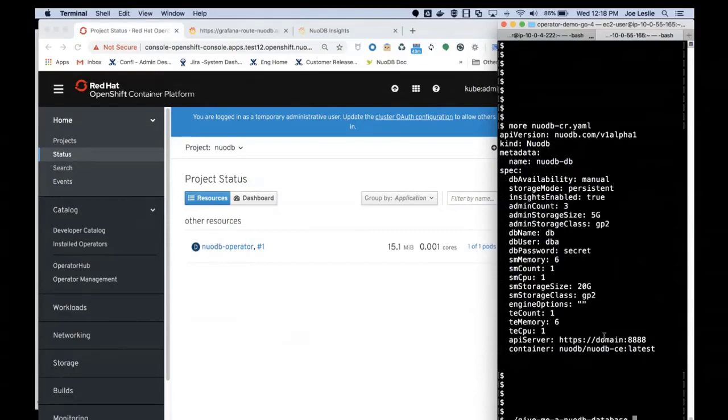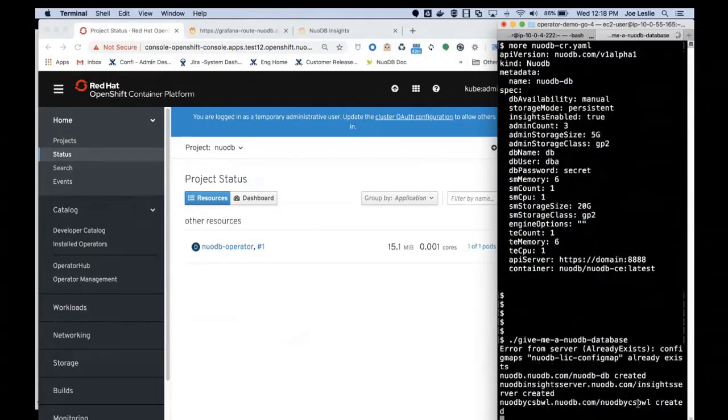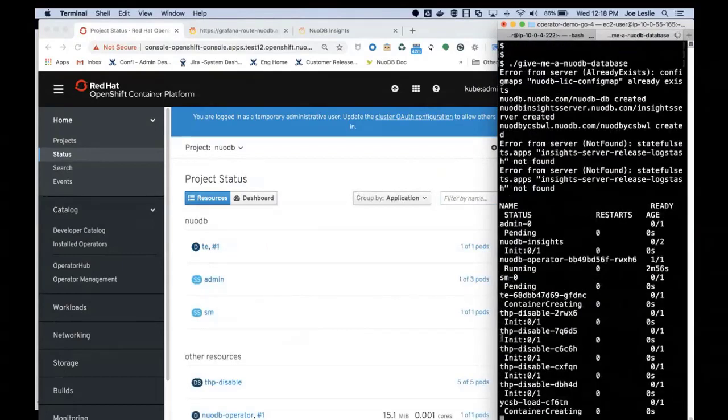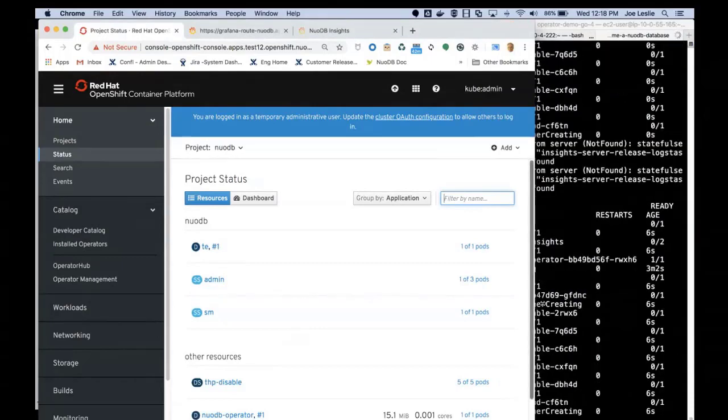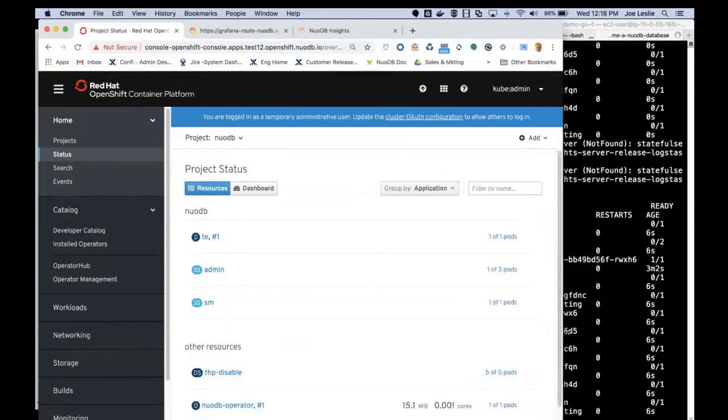I'm just going to run a little command here called give me a NuoDB database. It's going to start the database, but it's also going to start the Insights visual monitoring tool, because I said true here. We want that in our demo because we want to visually see resources as they're being used in our environment, as well as the workload being generated when the SQL app is running. So we're going to start the visual monitoring tool as well as the little sample app. Go ahead and run that command, and you can see that the database just leaps right out of the operator.